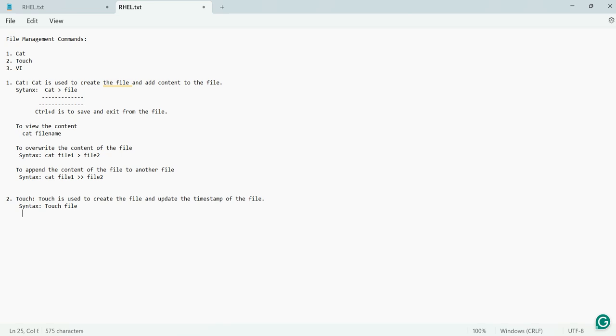Updating the timestamp of the file is nothing but, if you have an old file and you want to update it to today's and the current time, then you can add touch and the file name, so that the file gets updated with the current time and date. Only the two things that the touch command can do are to create the file and to update the timestamp of the file.